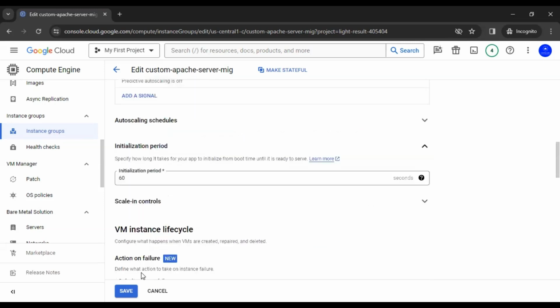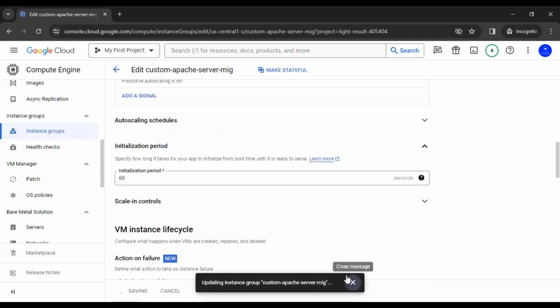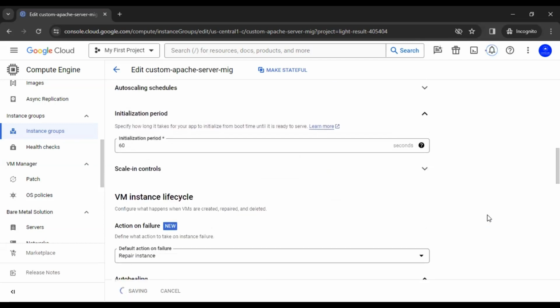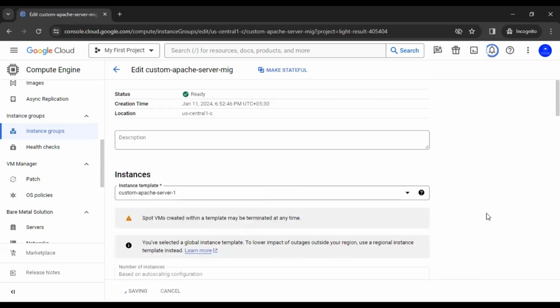If we save it, it will just drop the standby pool and create two other VM instances. So let it do this. Once it is done, I will come back. Till then, I'm just pausing my.